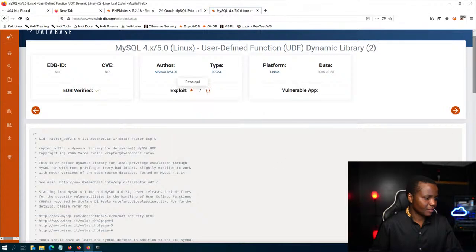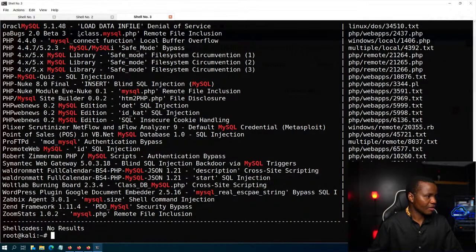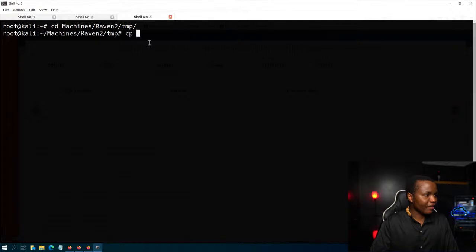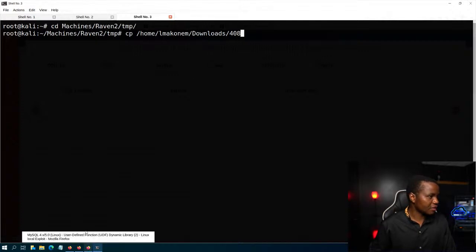and save it. Then once we download it, let's go to our machines directory, Raven2, and I would like you to do my temp directory here. Let's copy that exploit from the downloads. What is the name of the exploit?